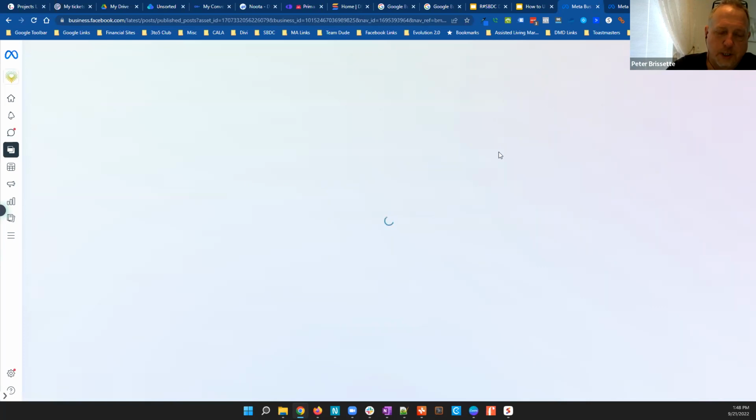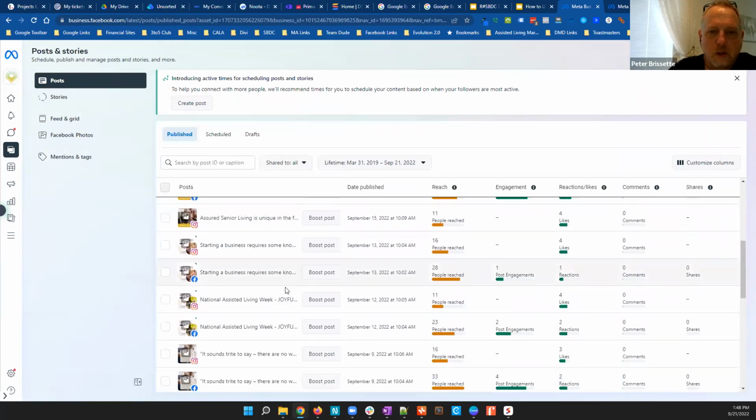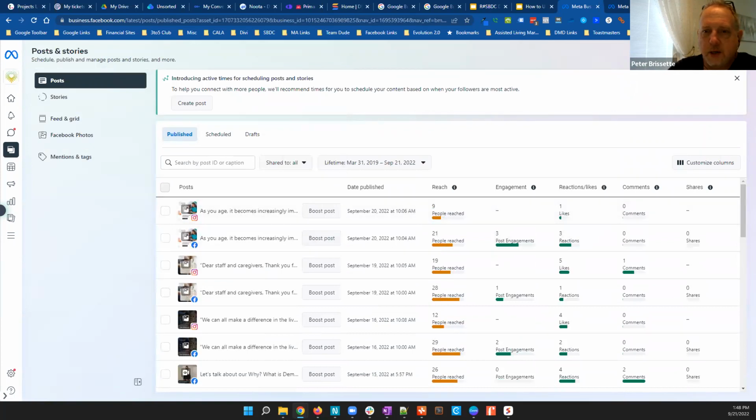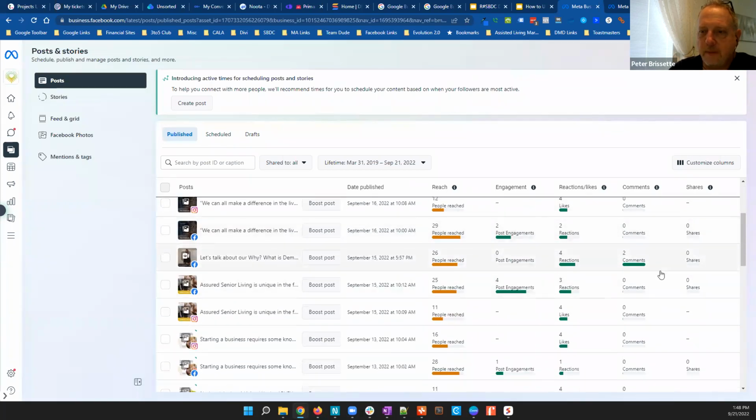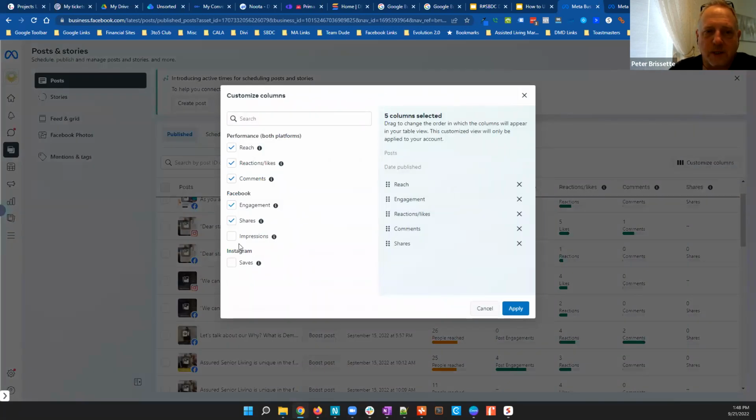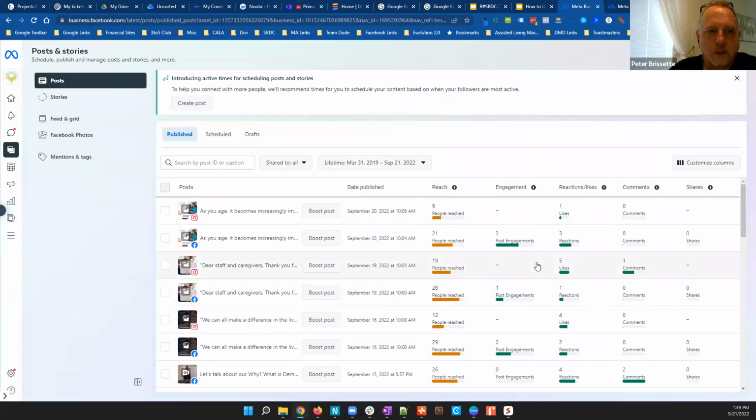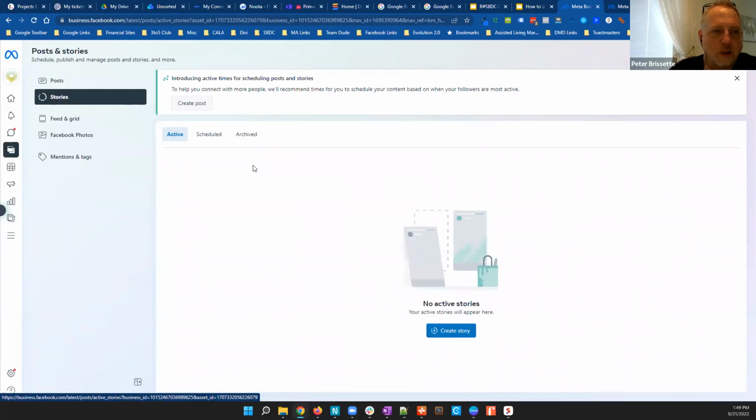Let's look at posts and stories. These are all your posts, and you get some data here so you can see the reach, the engagement, the reactions, how many likes or other kinds of reactions have happened, and how many comments. You can customize these columns so you can look at the things you want to look at. It gives you a quick view of that. If you're using stories, you'll be able to see stories here as well.